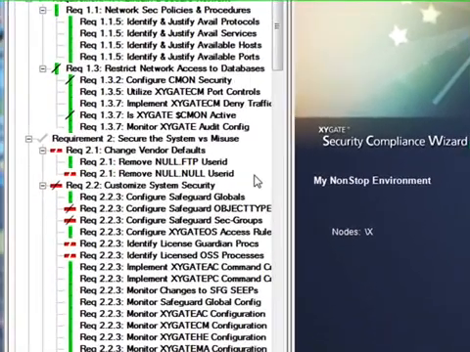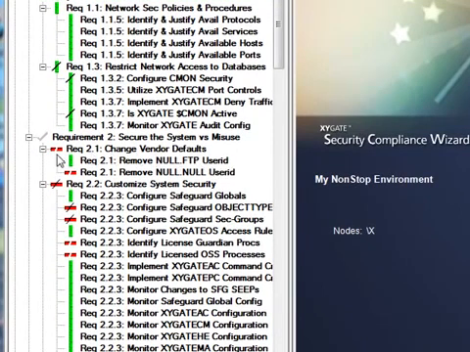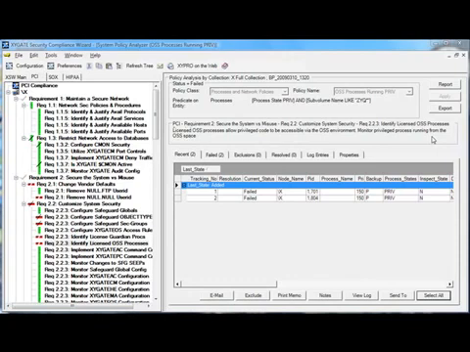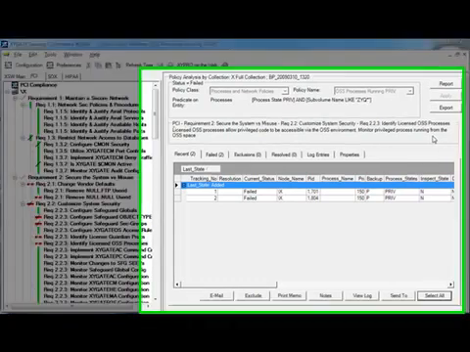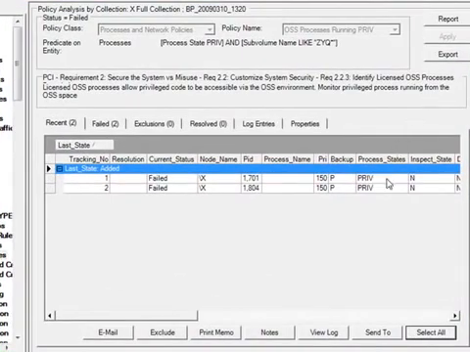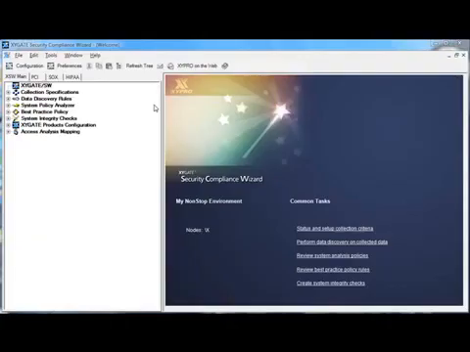The same obvious pass or fail color coding and detailed reports simplify your PCI requirements. For example, Requirement 2.2.3 identifies privileged OSS processes running on the system. Each of these processes would need to be verified for PCI compliance. Compliance is a complex and ever-growing and changing requirement in today's automated business world. XYPRO's Compliance PRO can help you to lower the cost and improve the accuracy of meeting your compliance requirements.